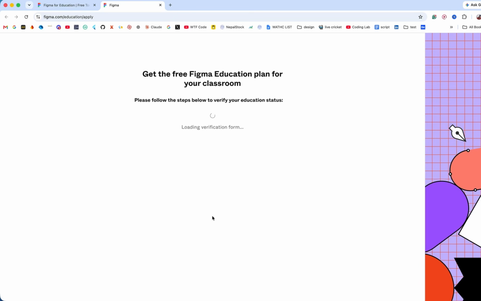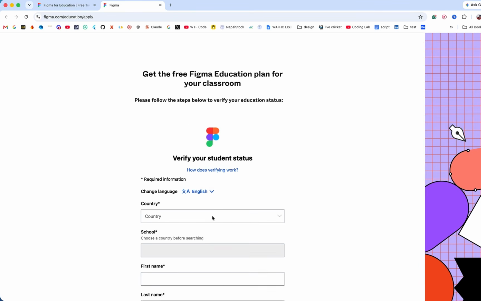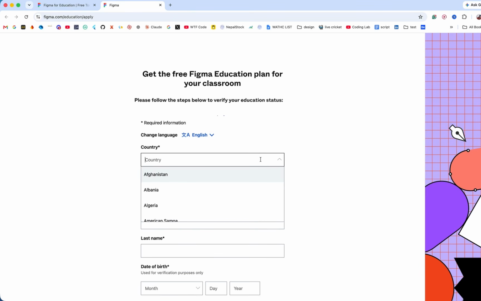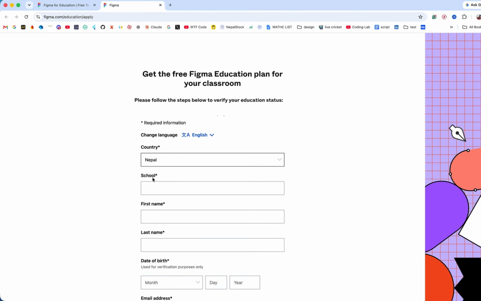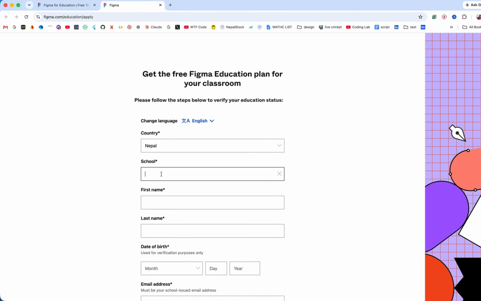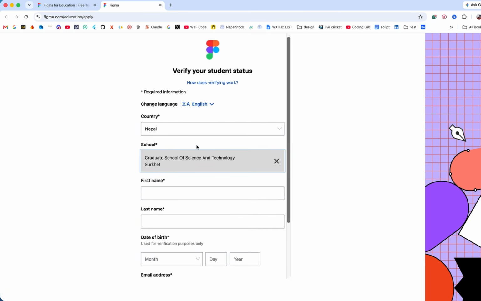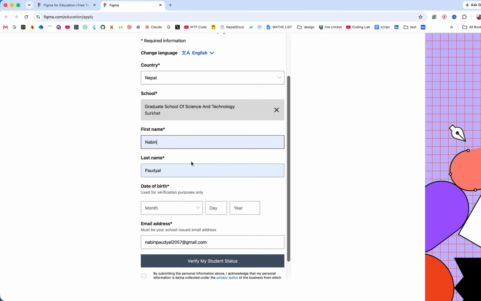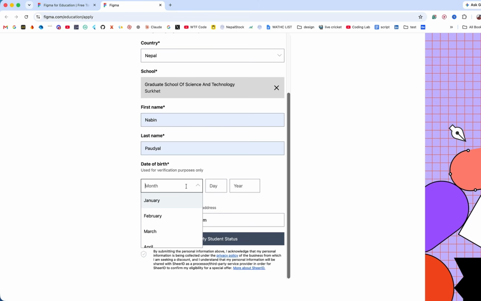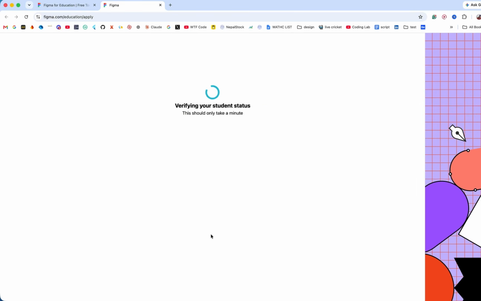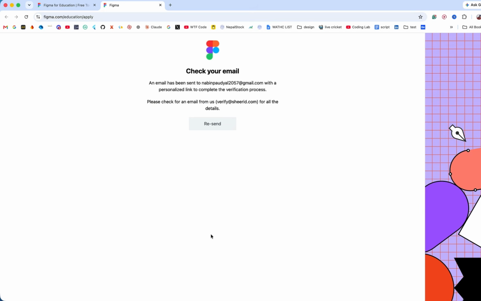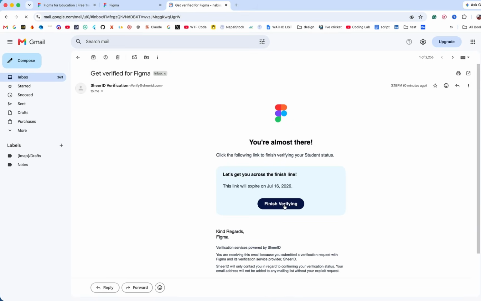Then it will show verify your student status, where it will ask for your country. Provide your country name, your first name, your last name, your school or university name, and your date of birth, which needs to match your ID card. After you have provided your date of birth, provide the email address that you have logged in with on your Figma account, and then verify my student status. It will send you a notification mail, so check it and finish the verification.